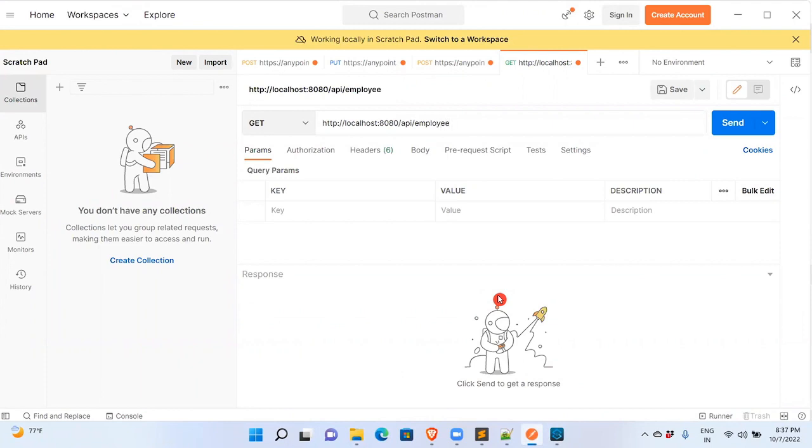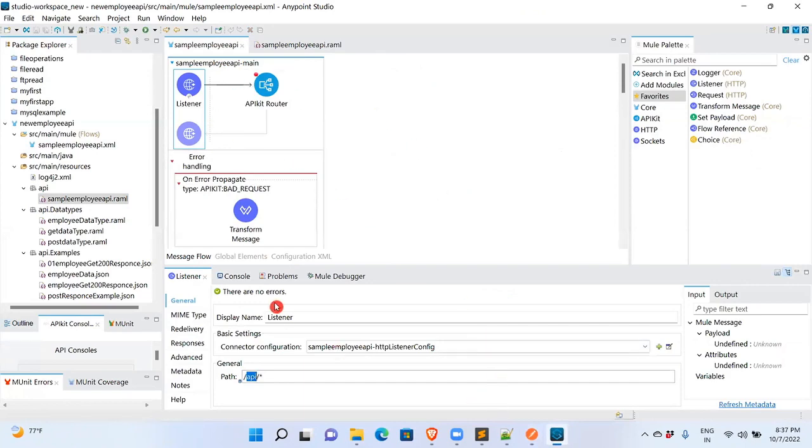Okay, let's see whether it is hitting or not. You can see I'm hitting. One second.